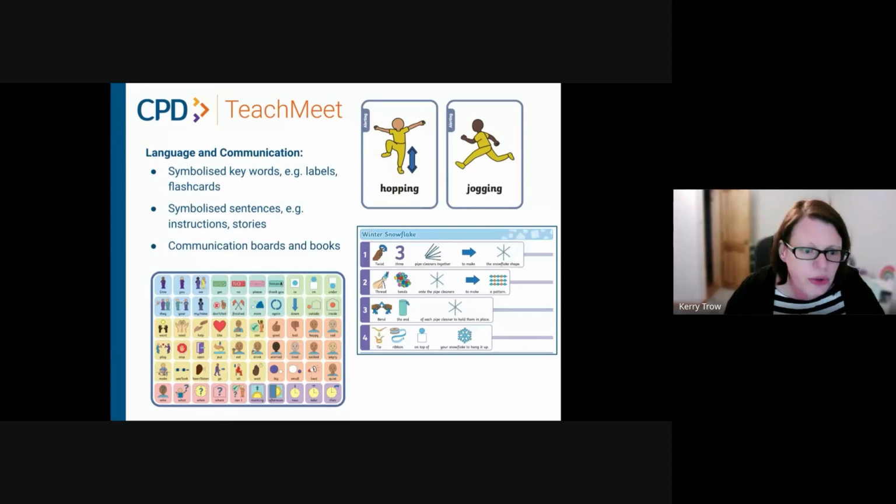And then at the bottom, we've got our core communication board as an example of communication boards and books. So this board in particular has our core vocabulary in terms of sentence starters, common words. We've got feelings in there, we've got questions in there, we've got ways to ask for help. So again, you could work towards a child being able to use that independently. You might supplement that with topical or seasonal vocabulary, if you're doing a particular activity, but that would be your core vocabulary board.